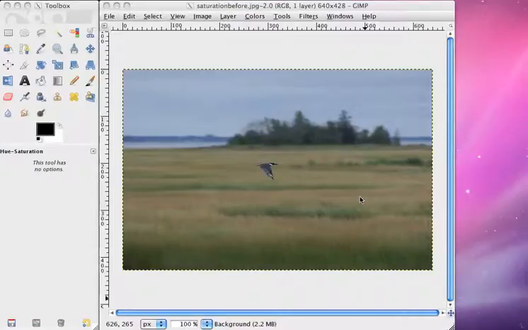Welcome to assignment number 4, the hue and saturation feature in GIMP. Before we get started, we need to open our original file. So if we locate on the O drive, the file you're looking for is saturation before. Once it's open, you'll see it's an image of a kingfisher in flight with a marsh and the Bay of Fundy here in the background.